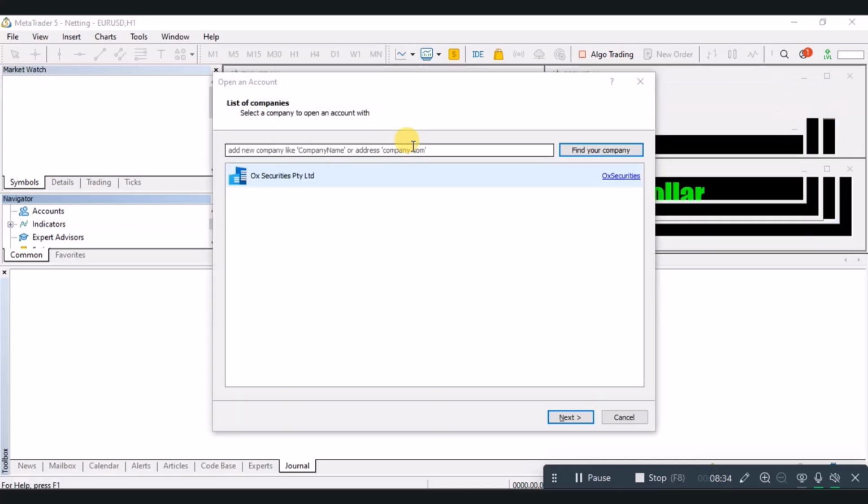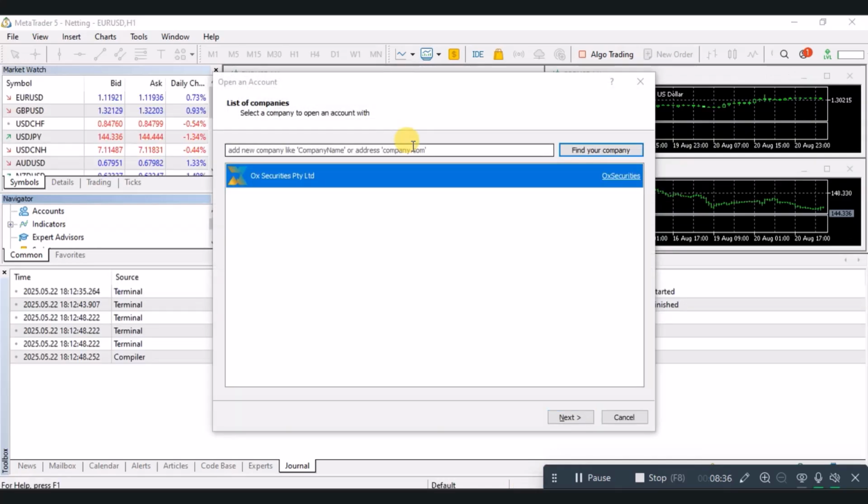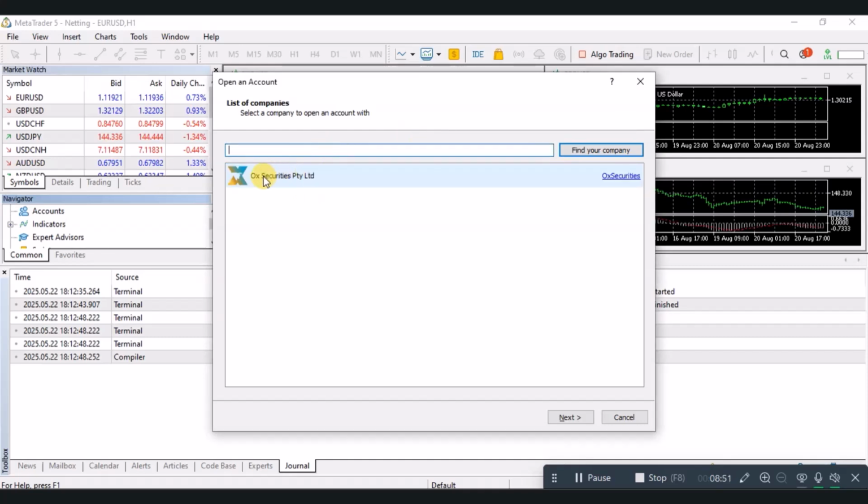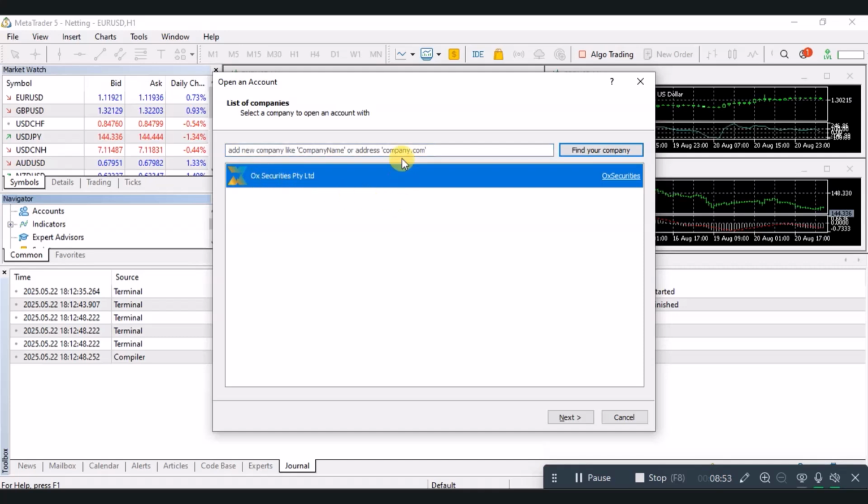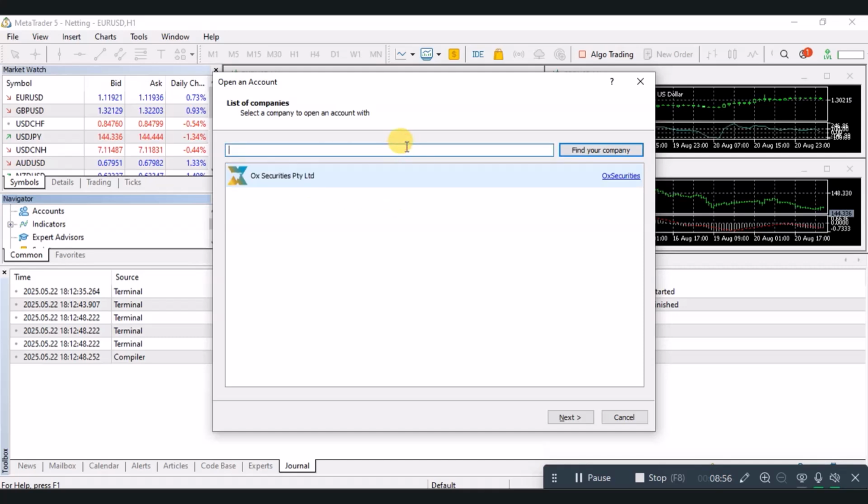Oh yeah. So this is how it should be, right, when you open the software. And so right now we're going to try to work with a company. This one is here by default, OS Securities.